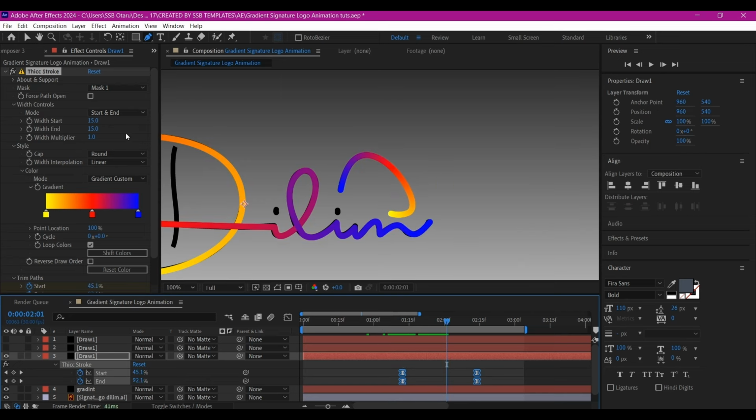So I'm going to go into the Thicc Stroke right here and change the width start to 10. That is only for this layer. So I'm going to set the width end to 13. Then every other thing, I'm going to leave pretty much the same. So you can see now this has created this progression.